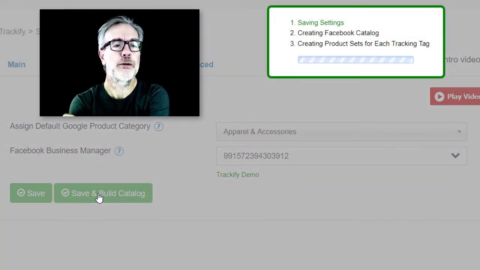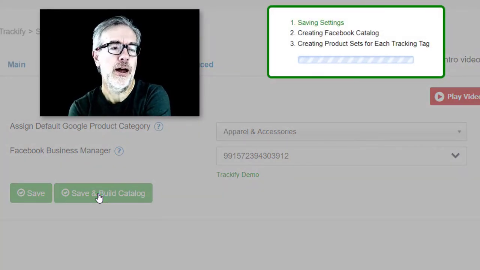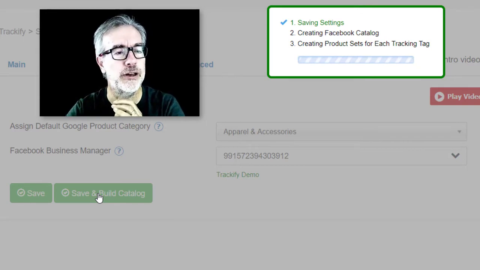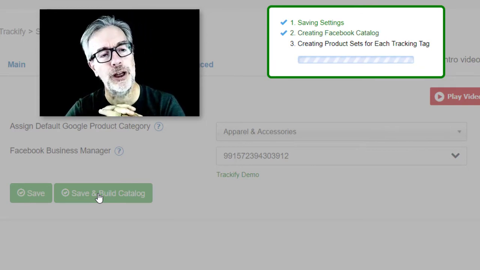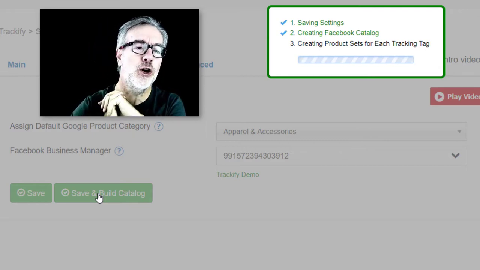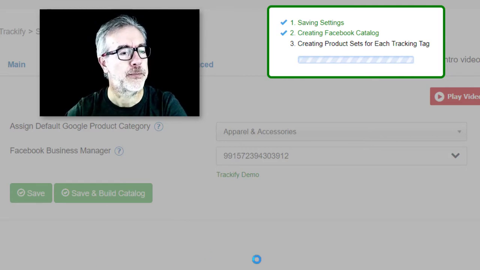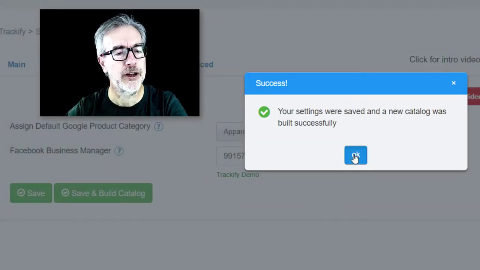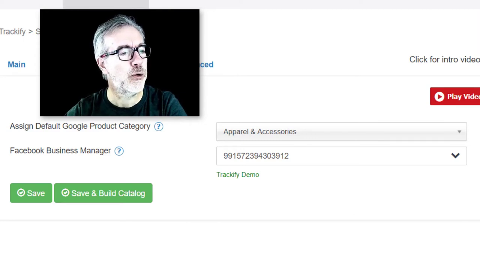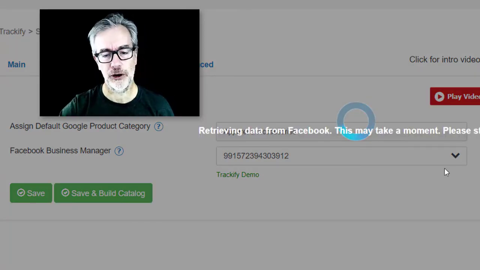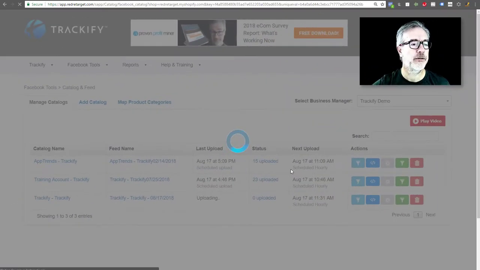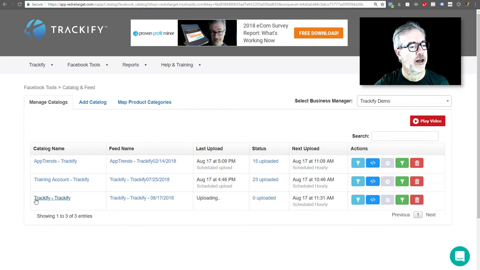So let's click this, go through this, and see what happens. It'll go through these 3 steps here. It'll save the settings, it'll create the catalog in Facebook, and then it'll create product sets for each tracking tag that exists in Trackify. All right, so these are the 3 steps, and once it's done, it says OK. Now we're going to go over to the catalogs and feed section, because what you'll see here is the catalog that we just created is this one right here at the bottom. You can see it's just uploading right now.